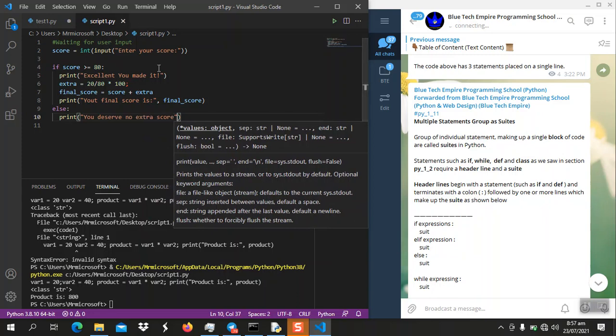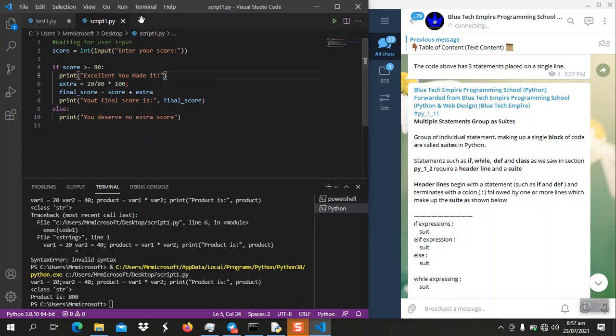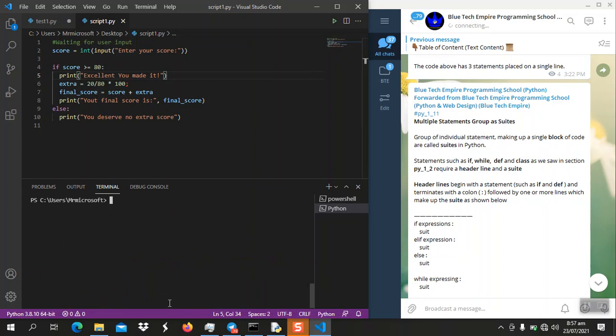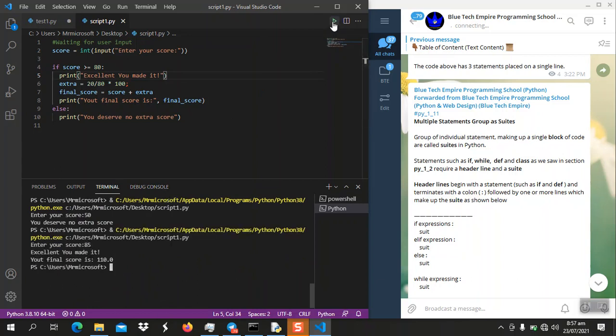All right, so that is a piece of code we can write now and try to execute. We use CLS to clear off all this stuff. All right, let's try to execute it now. Enter your score: 50. You deserve no extra score. What if I had 80 or 85? All right, so I had 110 as my final score.